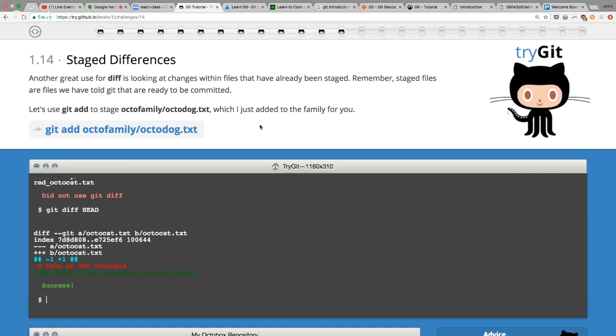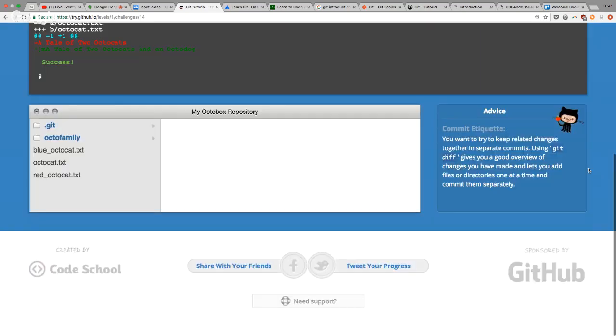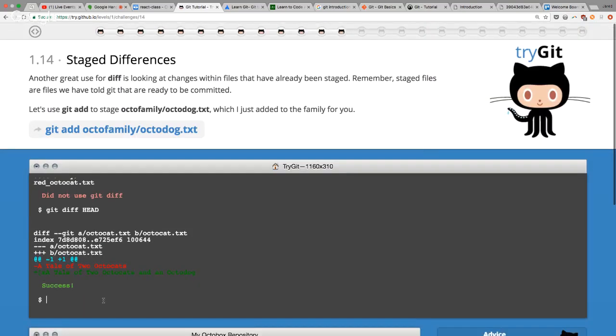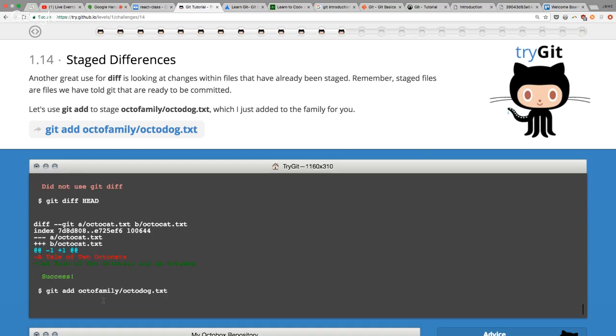And then it says another great use for diff is looking at changes within files that have already been staged. Remember, we've got that sort of three-step process. We've got your working directory, and then you can stage those changes, and then you can commit them. So let's use git add to stage octo family octodog.txt, which I just added to the family for you. So git, yeah, in the wrong place apparently. Git add octo family octodog.txt.